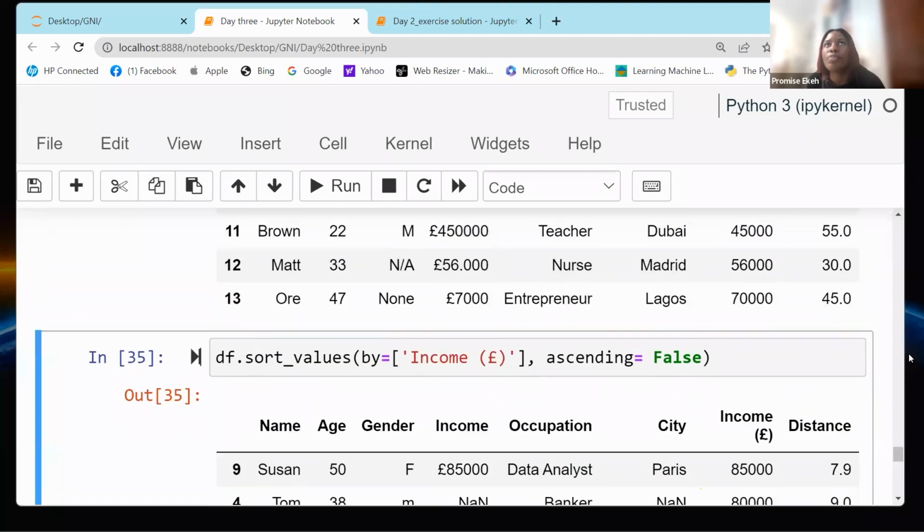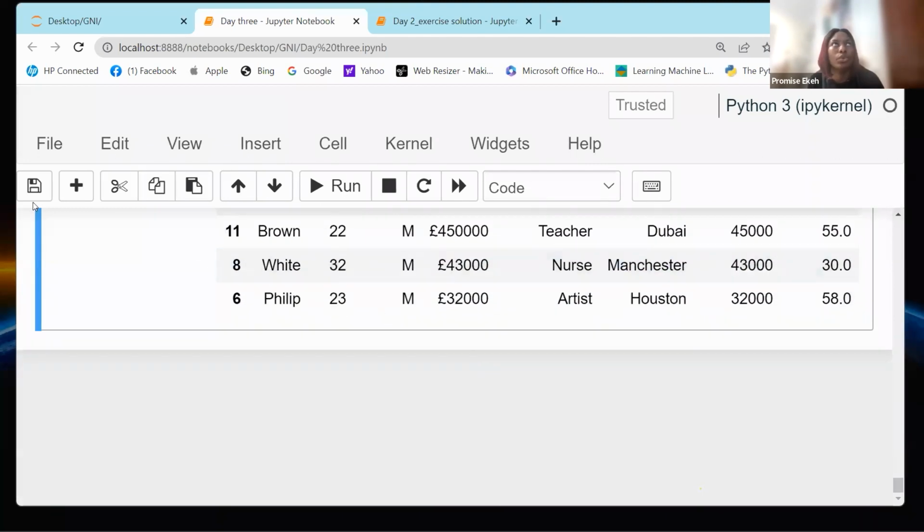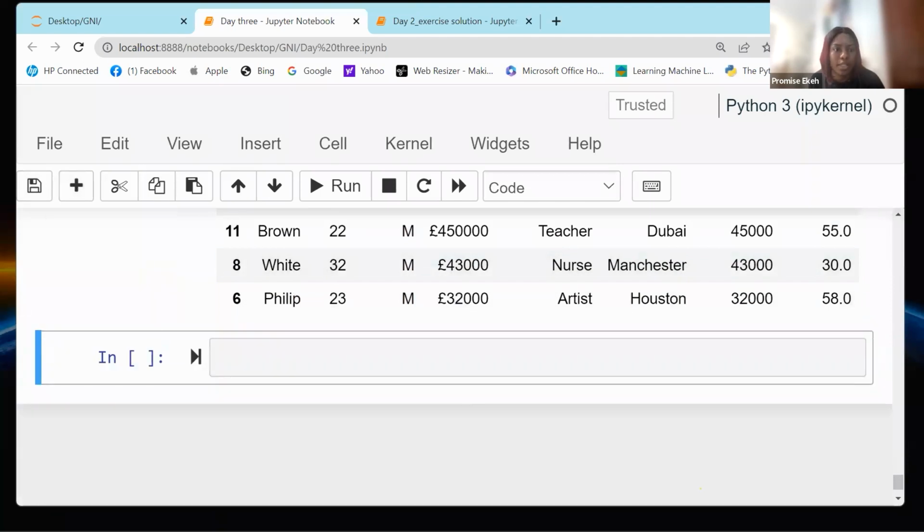So I could choose to sort based on the distance they travel to work. That depends on you, whatever you want to do. So it's your analysis. I'm just giving you some ideas of what you could do with it.